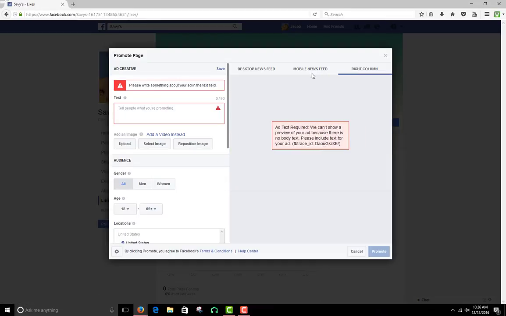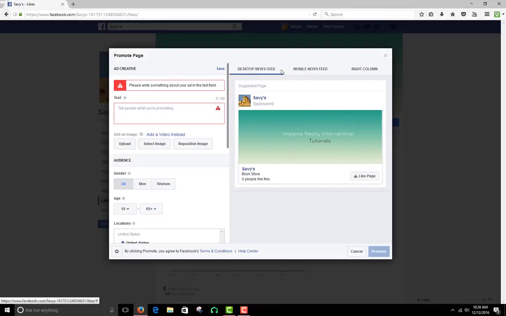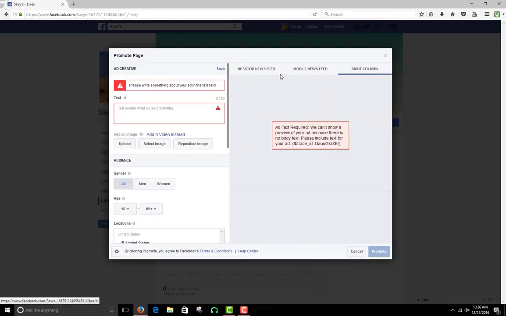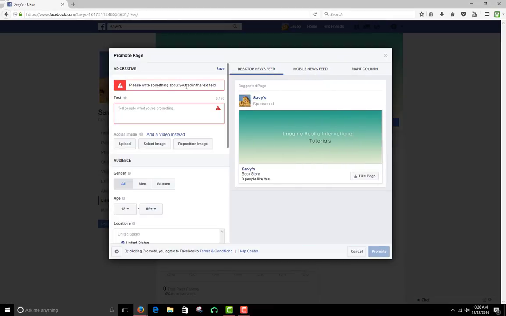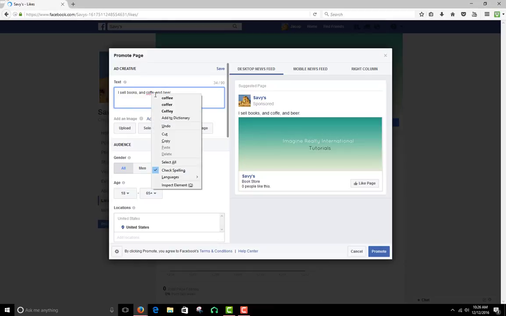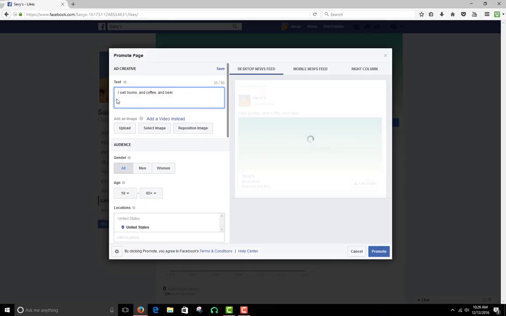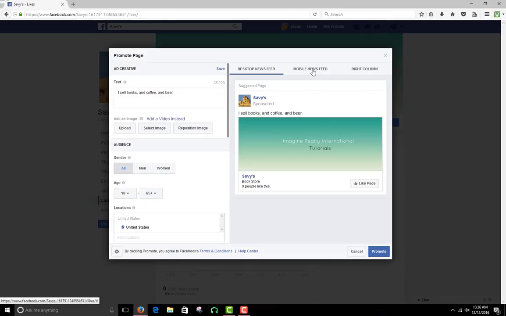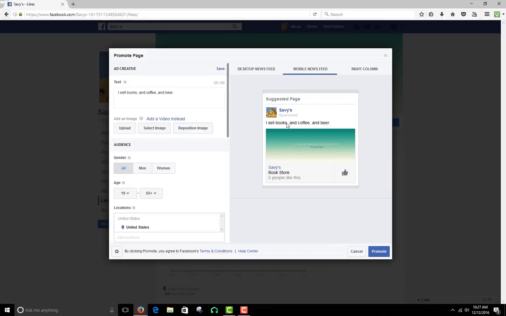Add text required. So this is just telling you what your advertisement is actually going to look like. So write something about your ad in the text field. I sell books and coffee and beer. I spelled coffee wrong. But I sell books, coffee, and beer. So my mobile web feed would say I sell books, coffee, and beer with the picture.